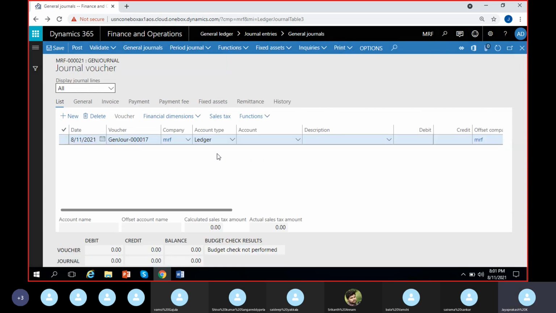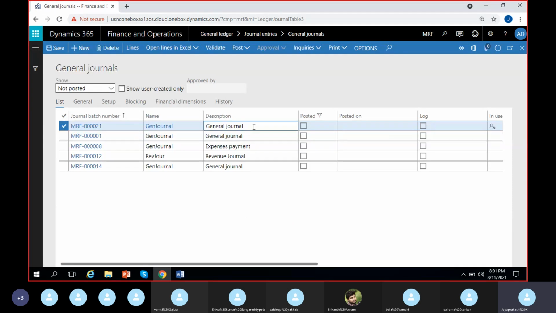Apologies, I could have given the description here in the header level, like periodic journal, something like this. I'm sorry, like payroll expenses, something like that. Okay. Then I'll go for lines.